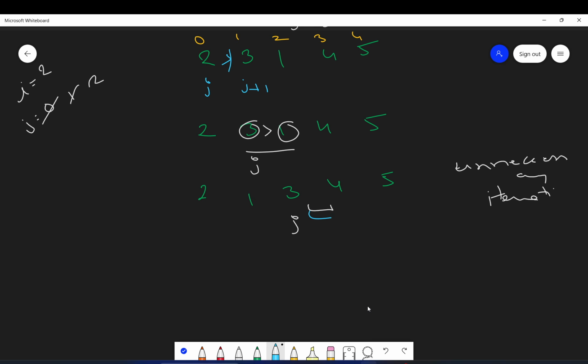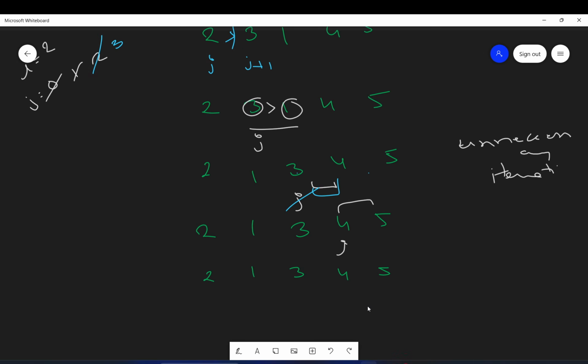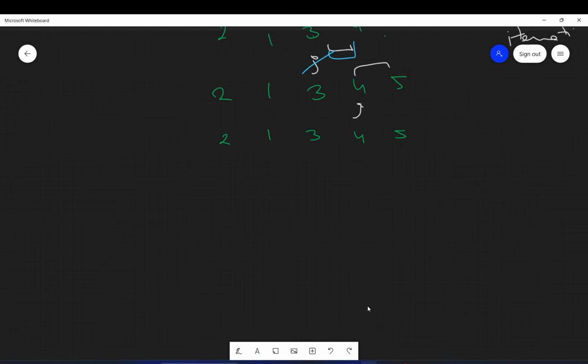Otherwise, we will just compare. 3 is less than 4, so no need to swap. So j will increment and will become 3. We will write this array here. Now j is here, so we will not swap, and this is our final array which we got after the i is equal to 2 iteration.